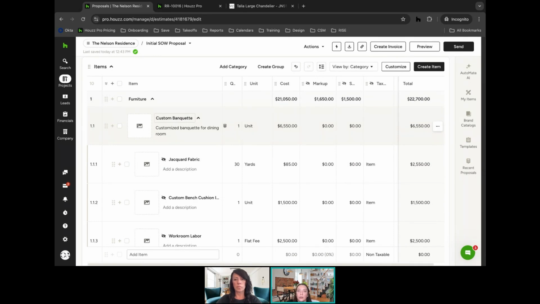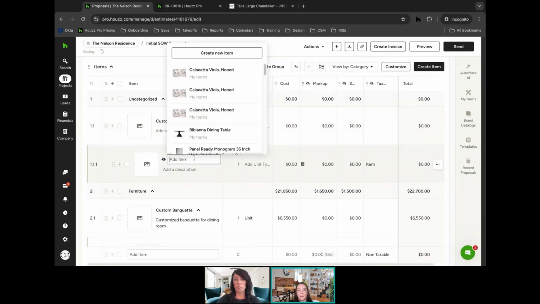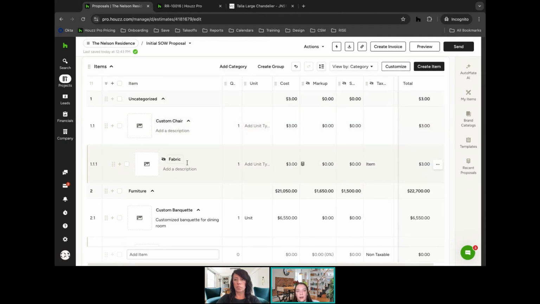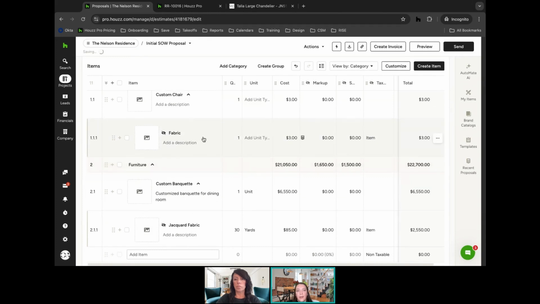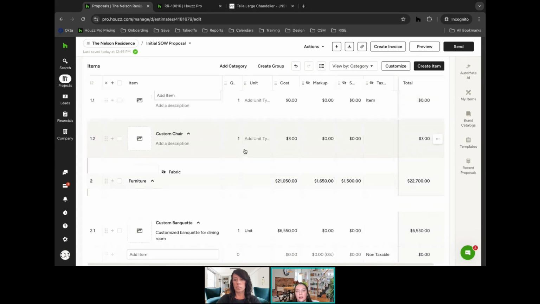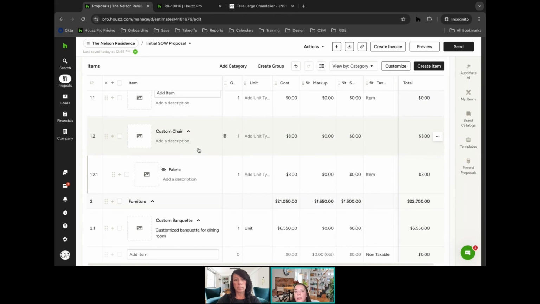Groups can be created directly from the proposal itself, so I can create a new group. Maybe I need to say custom chair. And then I want to add in fabric. And then I can always add new items to this. And then I can decide, do I want to add it above my existing item or below, so I can organize this section here. And then it creates that group for me.